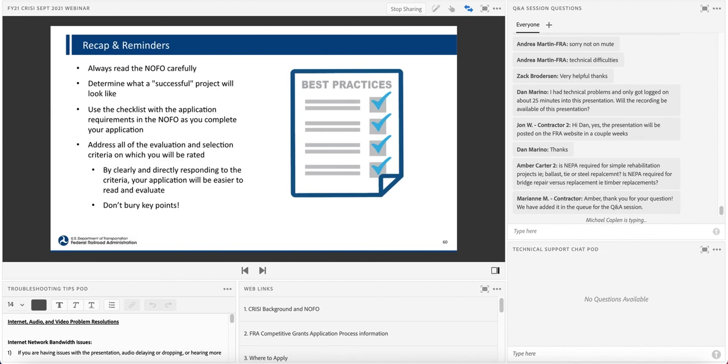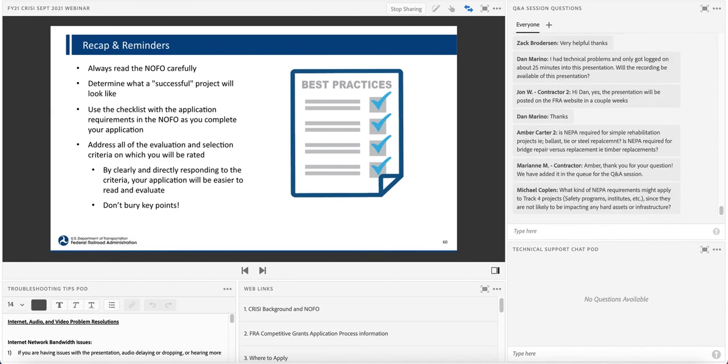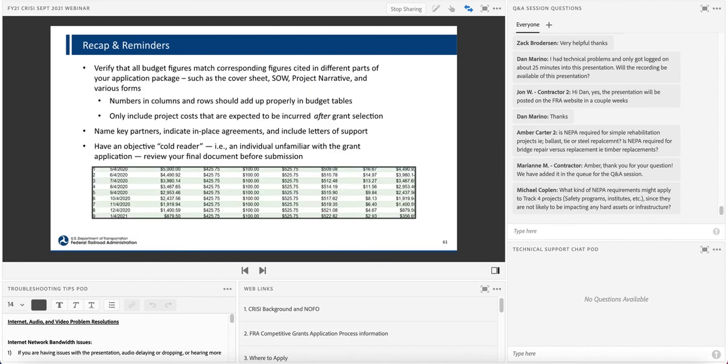This sounds obvious, but we have seen applications that spend too much time discussing a larger, perhaps secondary or tertiary benefit of the project rather than the exact project the taxpayer is purchasing from you. So don't get lost in the clouds. Present your project as it fits the CRISI program criteria and support it with relevant data.